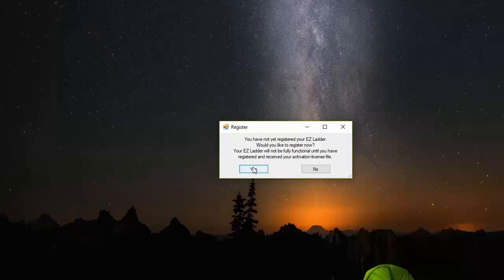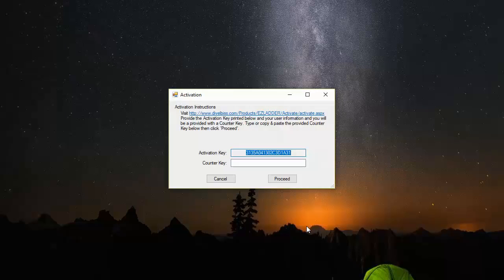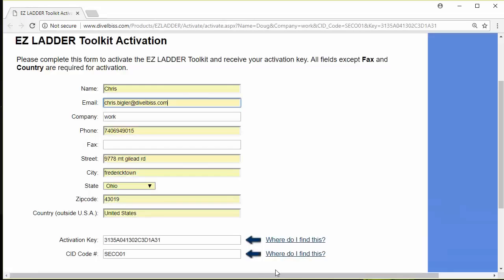The first thing we need to do is activate the program and check the license agreement. Do not exit out of this box. Follow the link provided to fill out the rest of the activation information. The activation key from the previous window and your CID code or customer ID is automatically filled in. Otherwise, copy the activation key, and your CID is printed on your packaging.